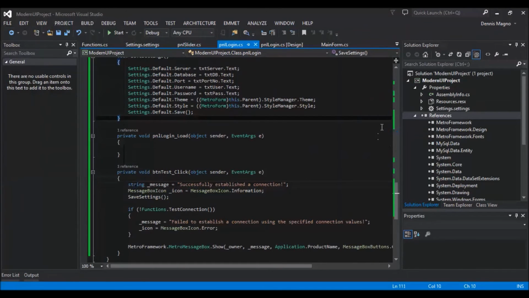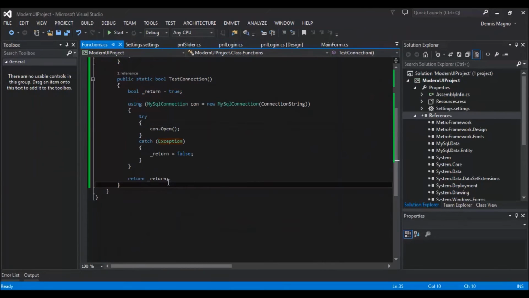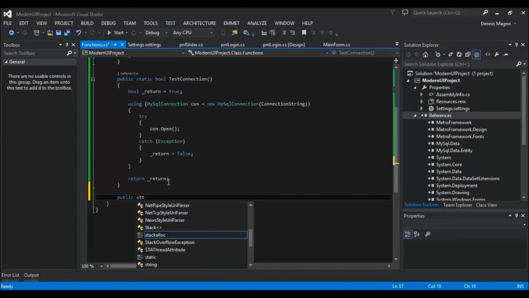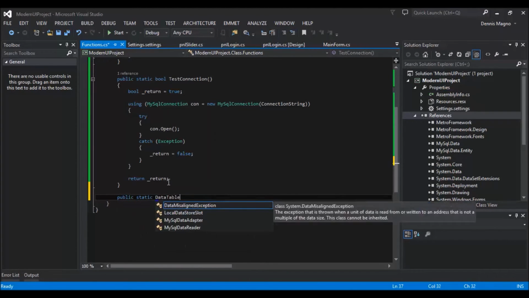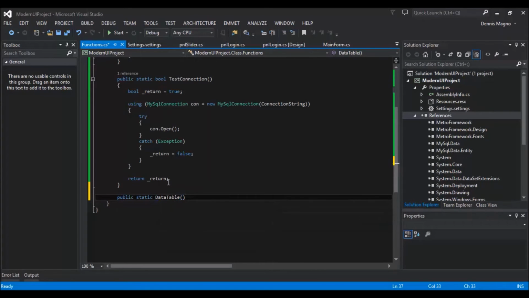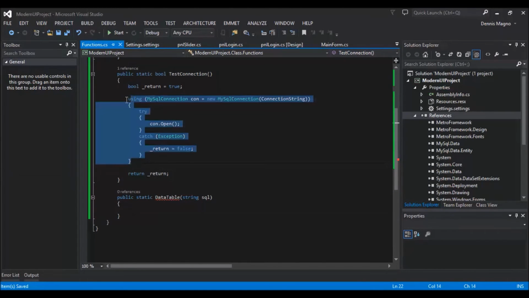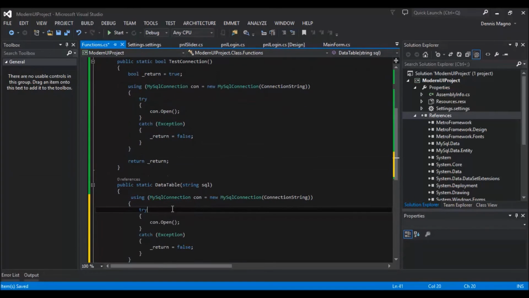So let's just create another function here that will be public static, that will return a data table. Then we will pass a string, which is a SQL. Then let's just copy this static data table, then right click, resolve data, try.